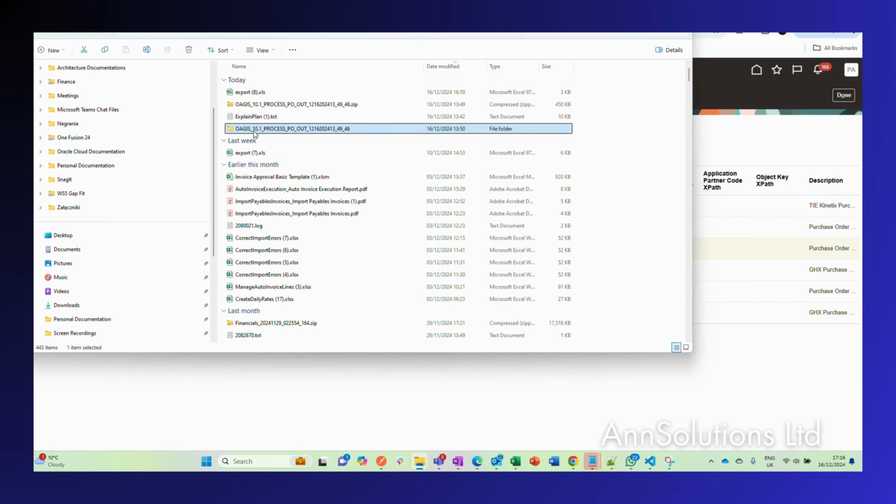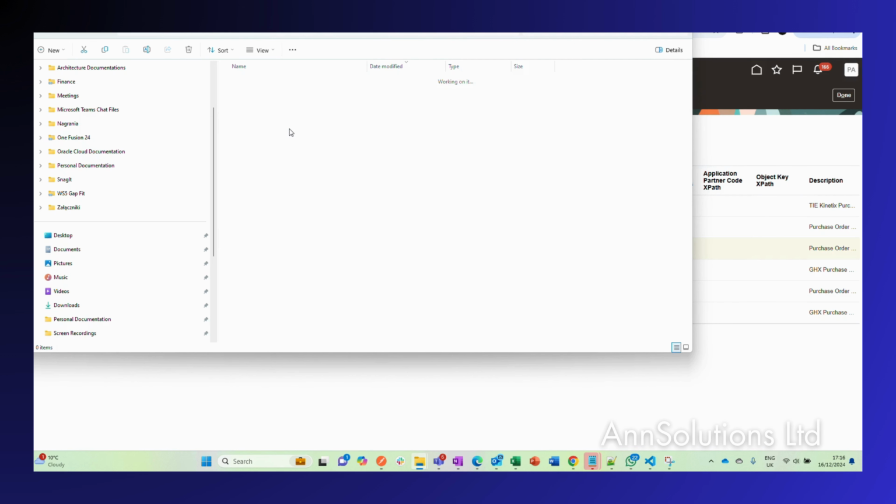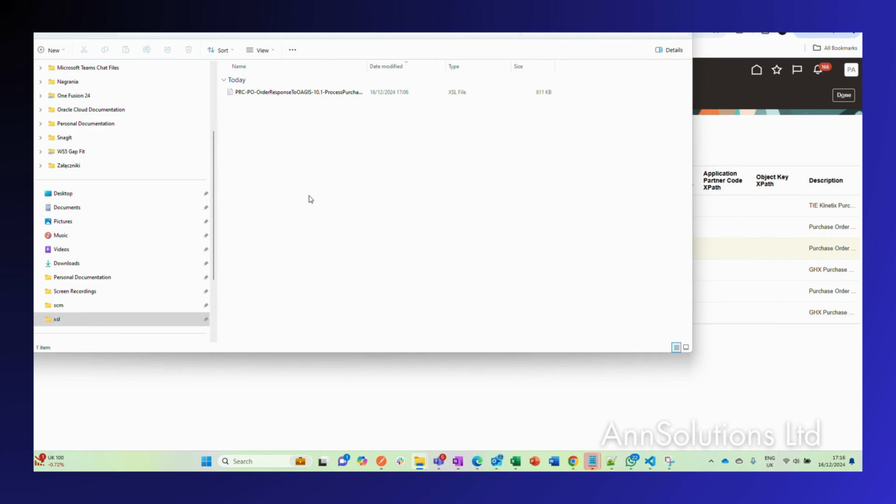And you can unzip it. If you unzip it, it will have three different folders: payload template, XSD, XSL. You're not touching any of them except for XSL. This is the one which I've opened in my Visual Code.